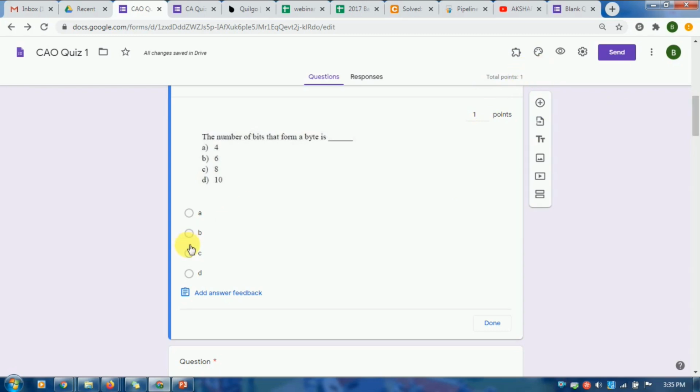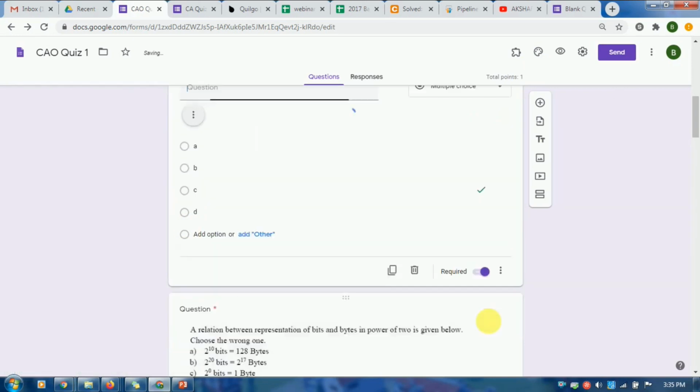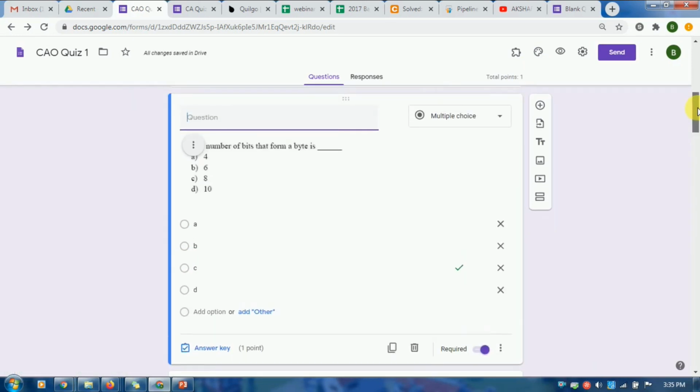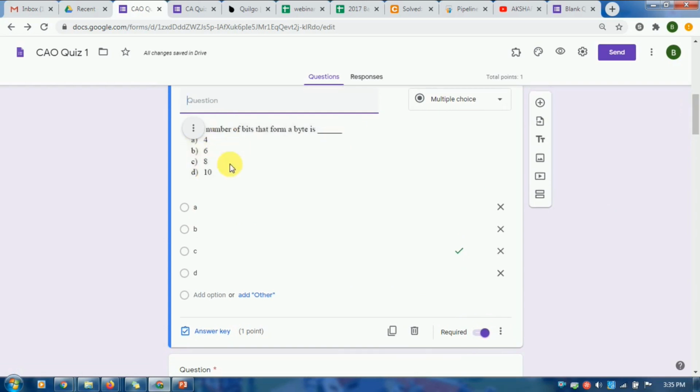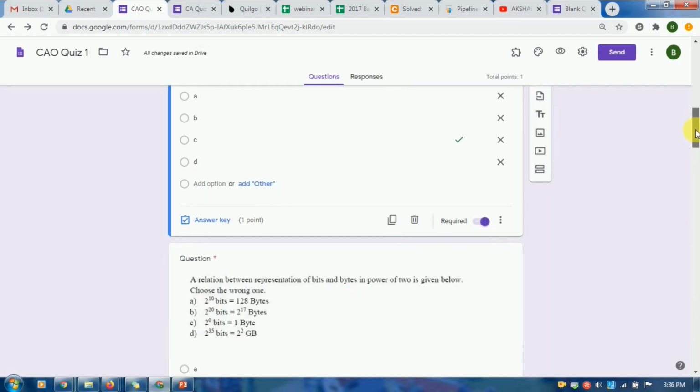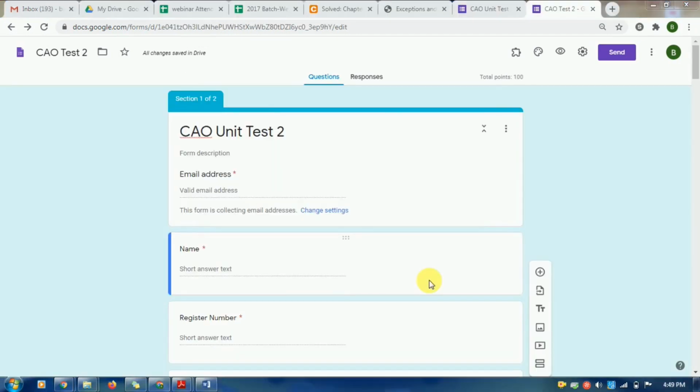For this question, if I wish to assign the option C as the answer, I have to click here and click done. So now when the students are answering, if they choose C as the answer, the form will automatically validate the answer, and if the answer is correct, 1 point will be awarded for that particular question. So this is the way we have to mark points.